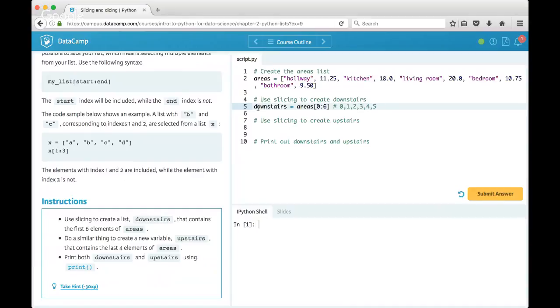Six elements. Only till this fifth index value. Next, what is this? Using slicing to create upstates. Again, we'll do a similar thing to create a new variable upstates that contains the last 4 elements of the array.